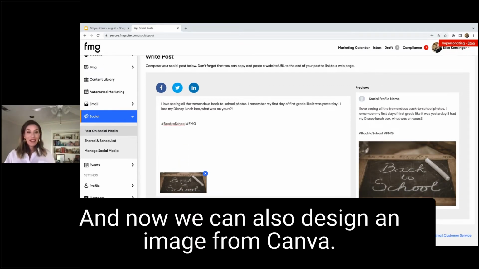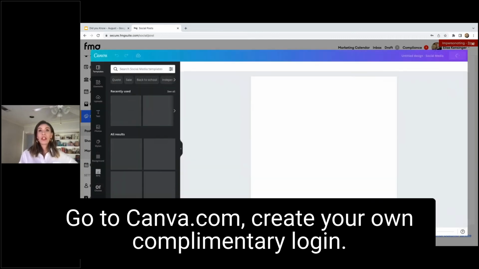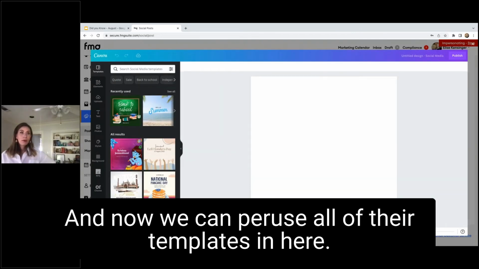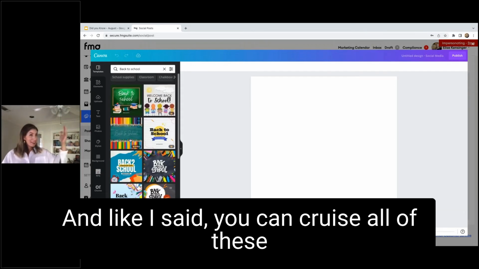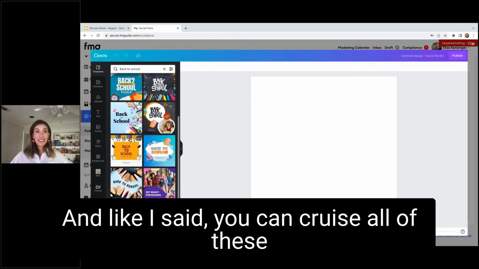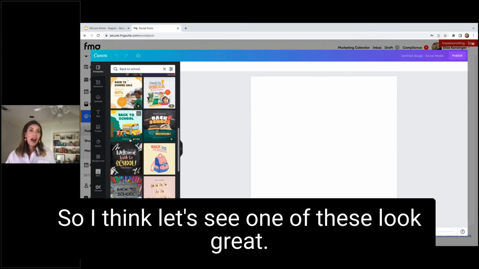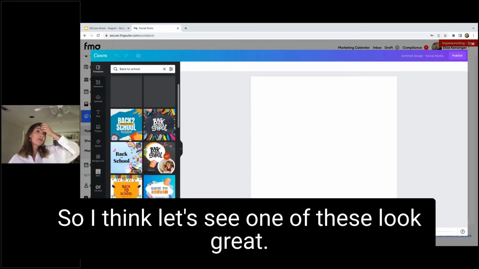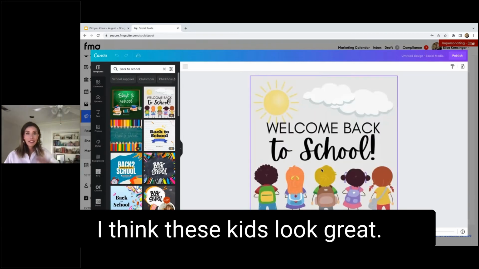And now we can also design an image from Canva. So come to Canva, go to canva.com, create your own complimentary login. And now we can peruse all of their templates in here. So I'm just going to write back to school. And like I said, you can peruse all of these great templates, and you can come in and customize them. So I think, let's see, and these look great. You know, I think these kids look great. I think they're really cute.